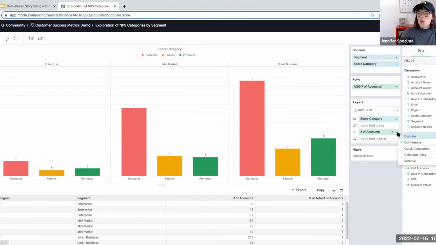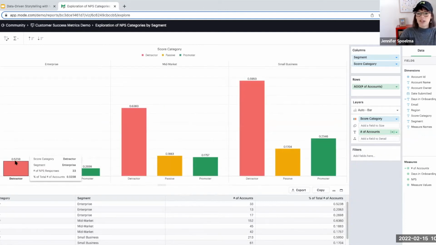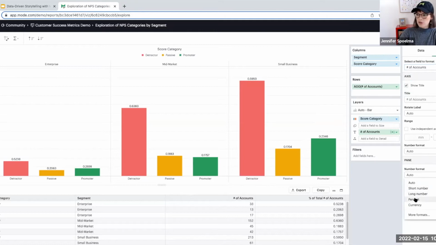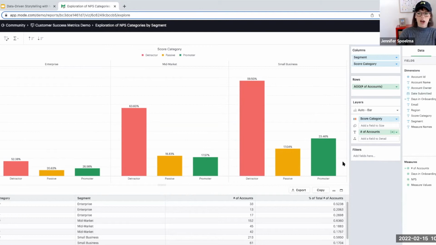And so what I actually want to change this to is calculate using pane across. And now you'll see that these updated, and they're displaying as decimals. So I'm going to change the format real quick. I'm going to change this % of total to %. Okay, and now I have what I was looking for.